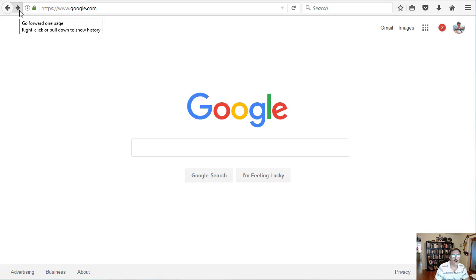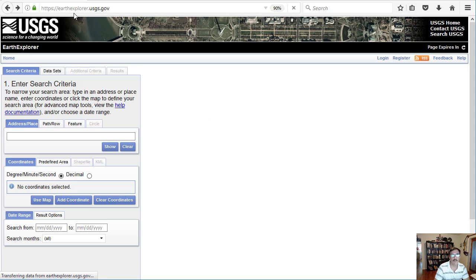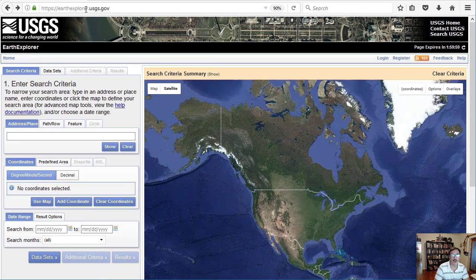In this part of the tutorial, we want to talk about Earth Explorer. This is a tool to select and download an image to use in our object-oriented classification. First, we go to the Earth Explorer website, earthexplorer.usgs.gov. You see that there is a search criteria, dataset, selection criteria, and results.